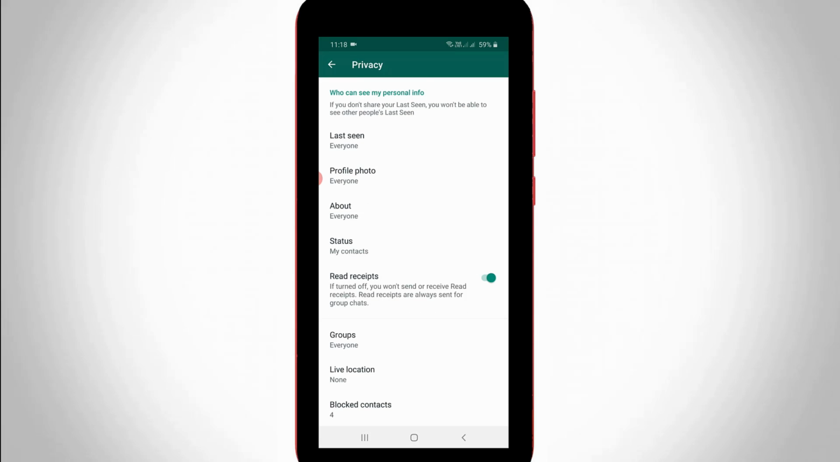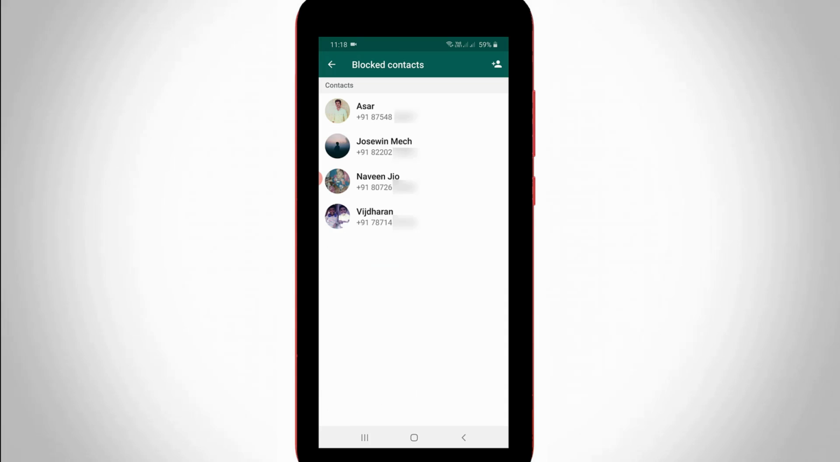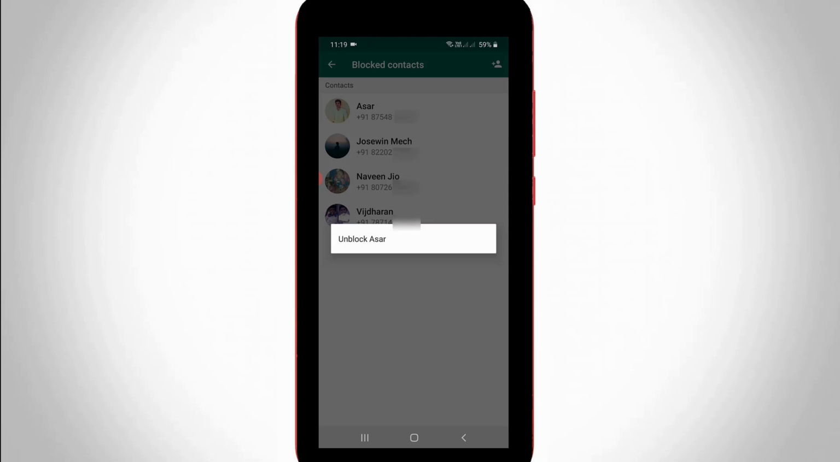So just scroll down and then I get the option called blocked contacts. So just click to open it. I blocked these 4 WhatsApp contacts. So if you want to unblock one, just tap on that particular user and then it shows the unblock option. So just select it.